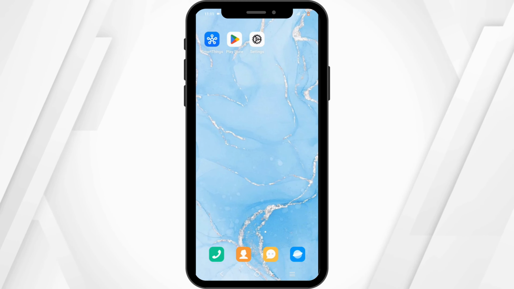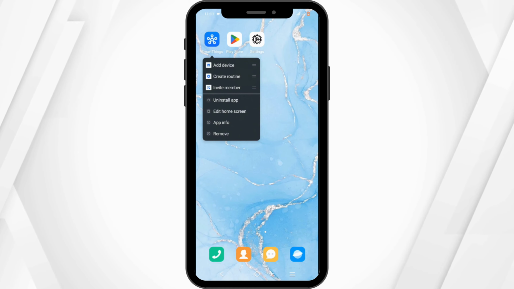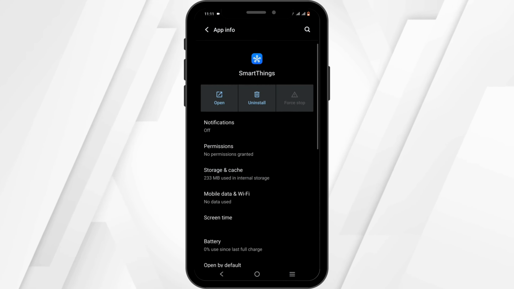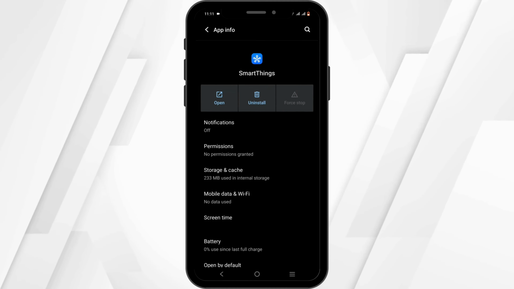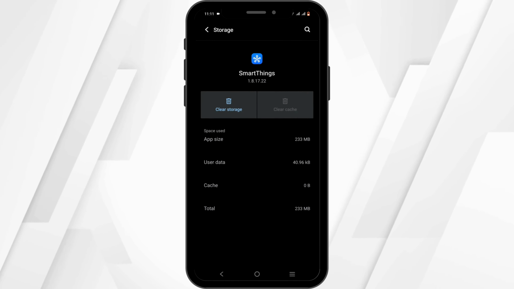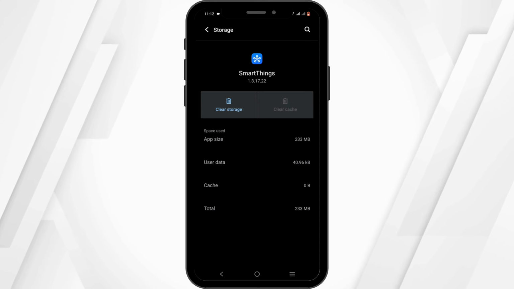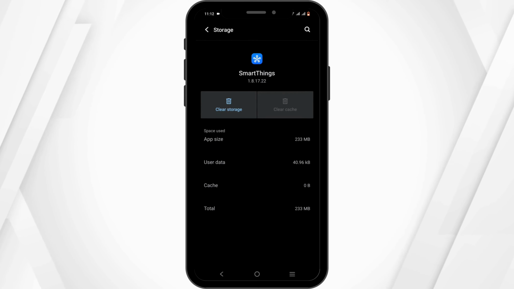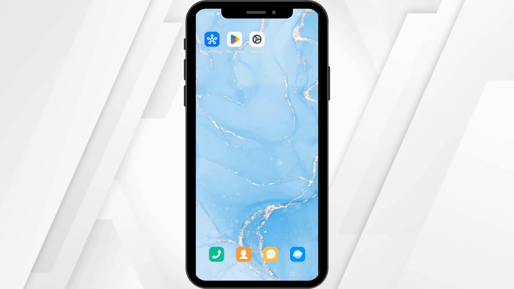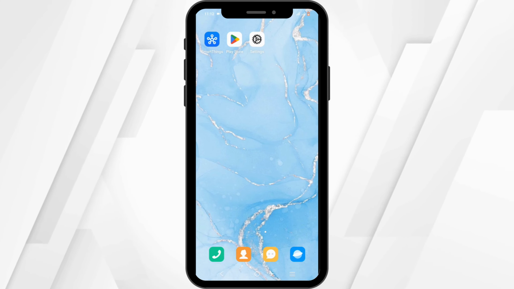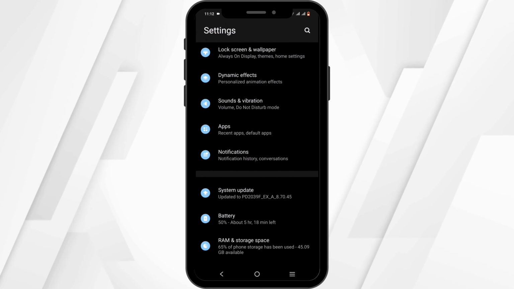First step, press and hold onto the application and head over to App Info. Click on the Force Stop button, head over to Storage and Cache and tap on Clear Cache. After which, head back from here. If this feature is not available for your device, tap Open your phone settings.